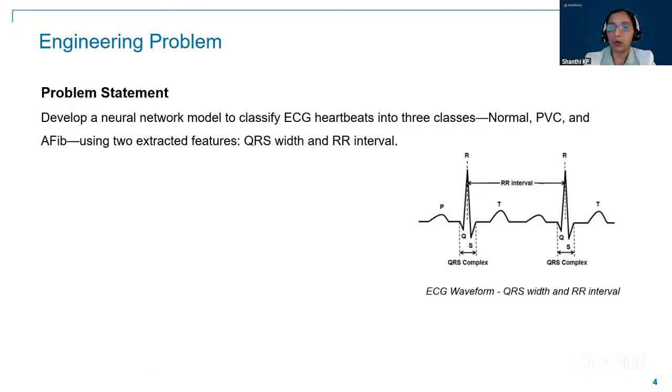the image here shows a typical ECG waveform. The main components labeled here are the P wave, QRS wave, and T wave, which represent different phases of the heart's electrical cycle. The QRS complex marks the rapid depolarization of the ventricles, and the RR interval is the time between two consecutive R waves, indicating one complete heartbeat. So in today's problem, the QRS width and RR interval are the two features we are considering to train the neural network model.